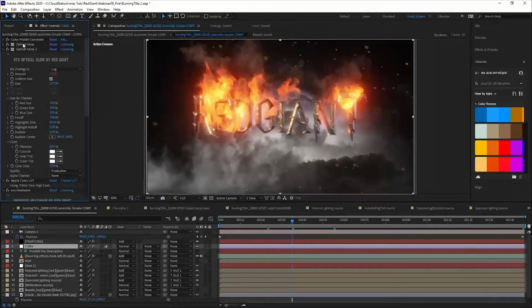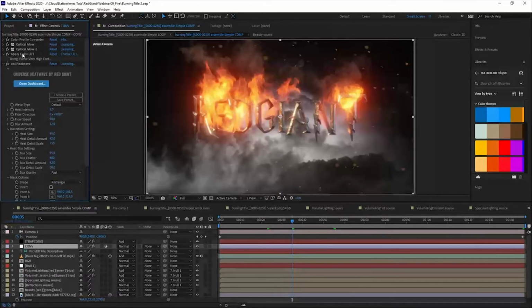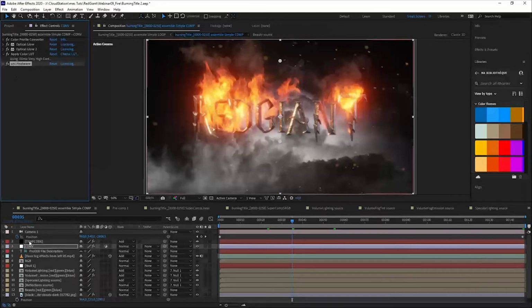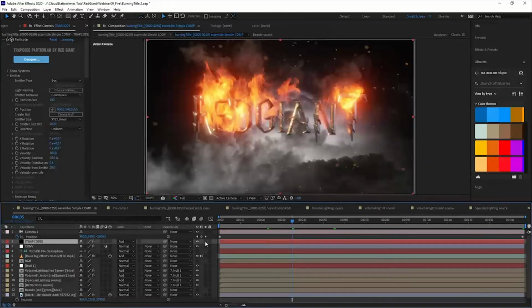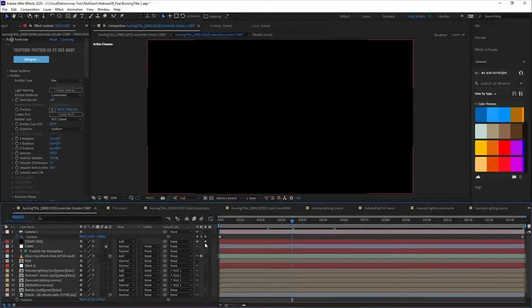So I have two, one on top of each other, using the log color space, and then the color LUT to apply back our filmic contrast. And at last, I use the Redgiant Universe heatwave to create the nice heatwave we see in the background. Then I just add a layer of Trapcode on it, which is going to give us simple particles.